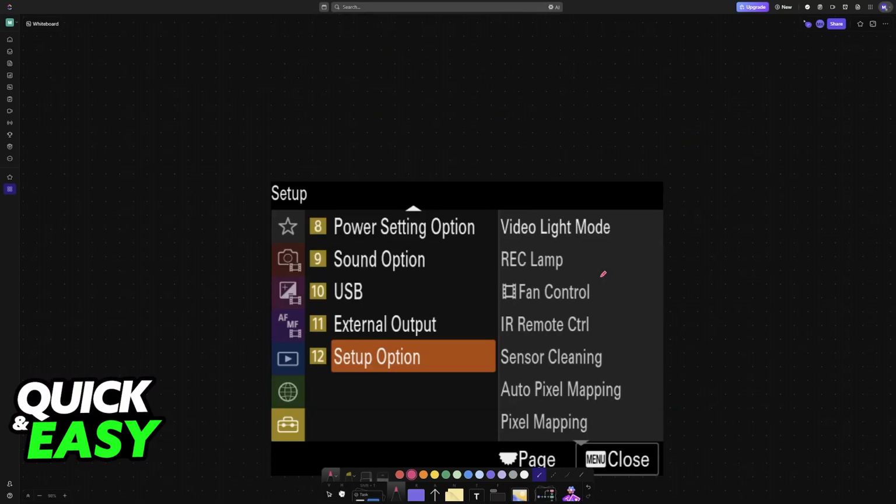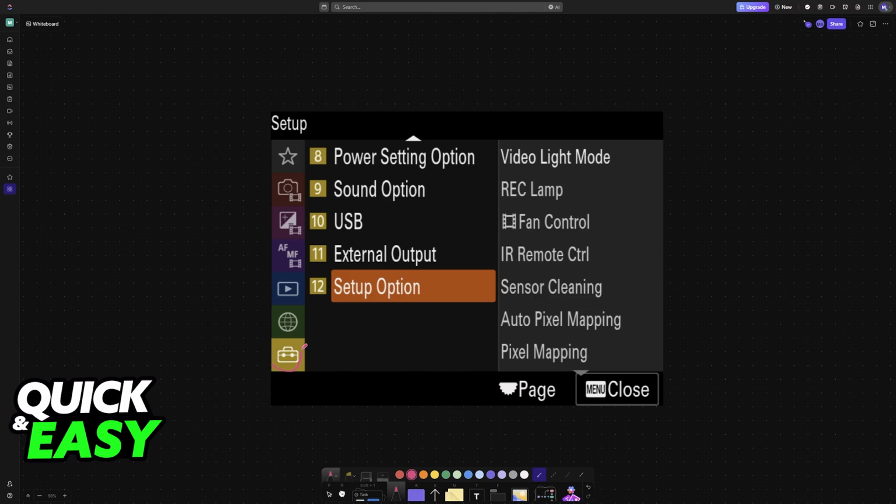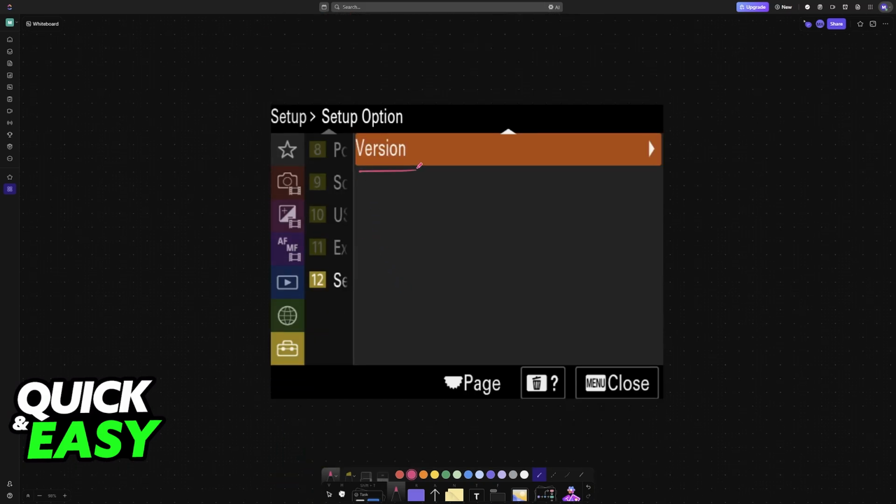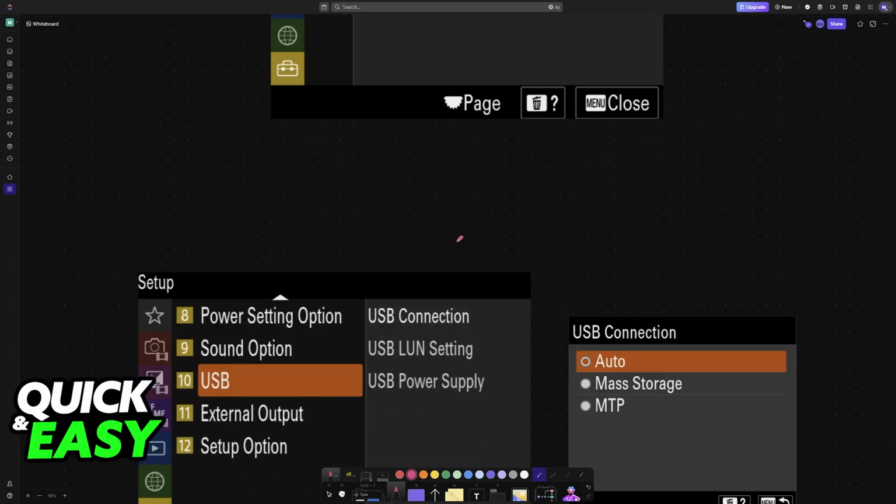If you want to check which version you are on, go over to the setup category, setup option, and then choose version. In here you will be able to see the current version of your camera.